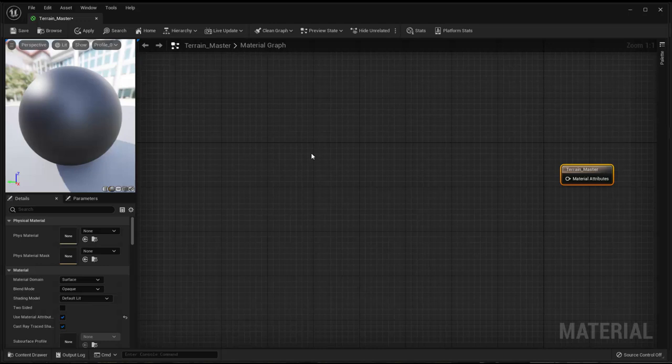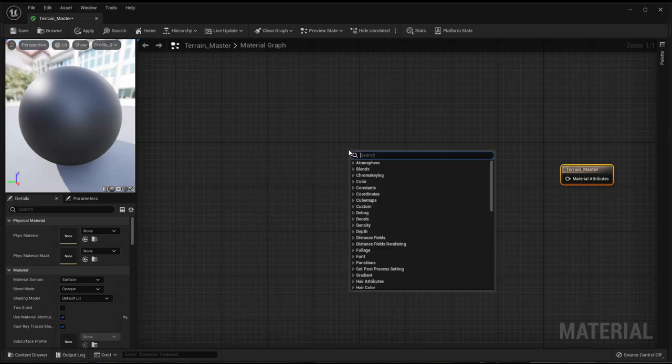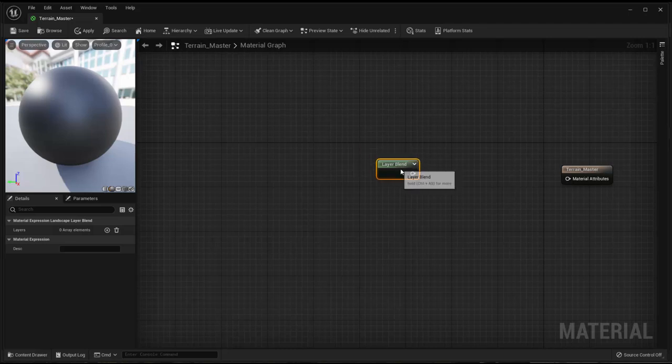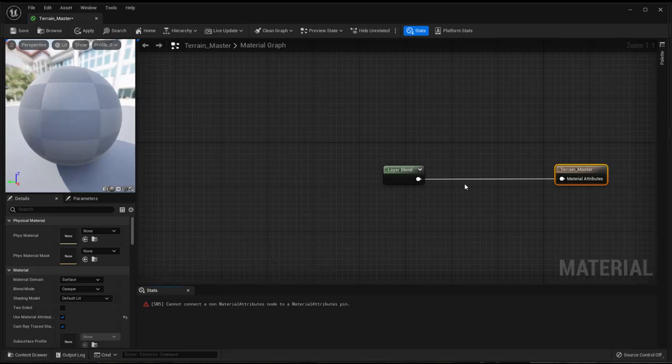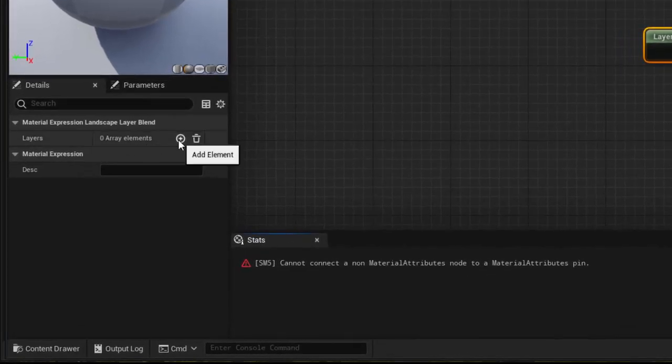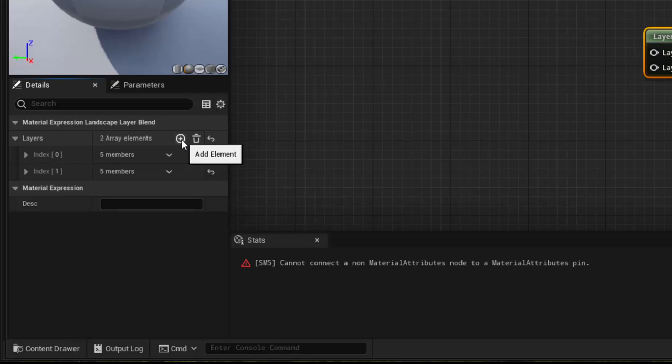And then I'm going to right-click and create what is called a Landscape Layer Blend, which also only has one, which lines up really nicely. Now, it's going to get mad at us here because we don't have any inputs yet. So on our layer blend selected, we have our details here, and I can add some elements, which is going to give me some left side inputs here.